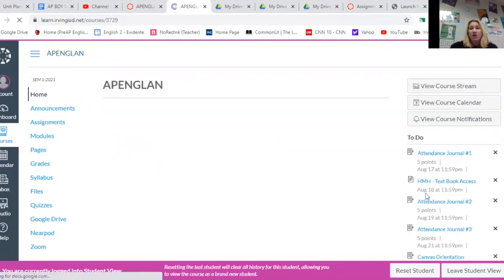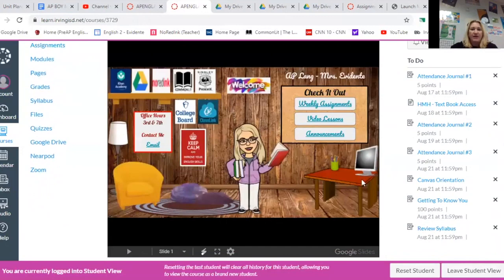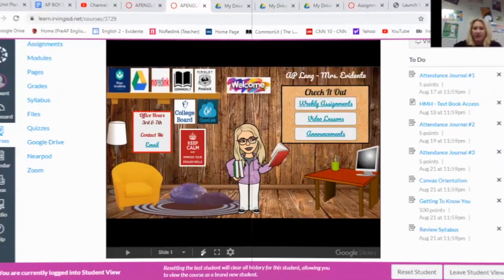That is pretty much all you need to know about Canvas as of right now, okay? It's actually just a place where we house everything, and it just makes it so much easier to get to all the applications and what you need to do.